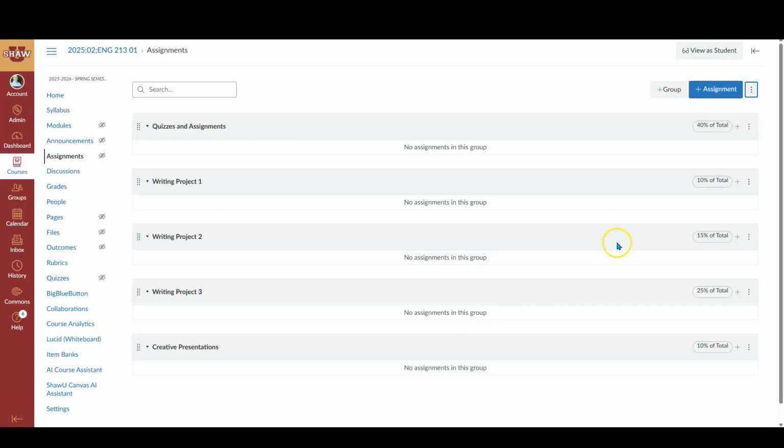And now you have, look over here. Quiz and assignment. It actually shows you the percentage of the total. Isn't that amazing? Now there's no assignments in here yet because we haven't created any assignments, but we've just set up our gradebook. So as we create assignments, these different areas are going to get populated. So that is the second step, is to set up your gradebook and make sure that it matches what is on your syllabus.